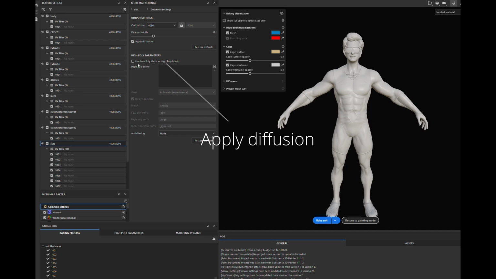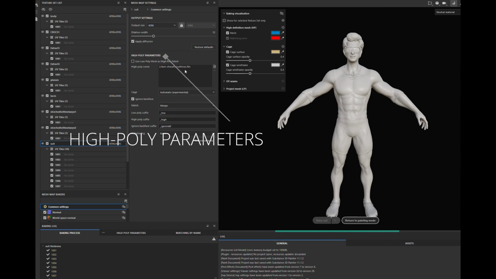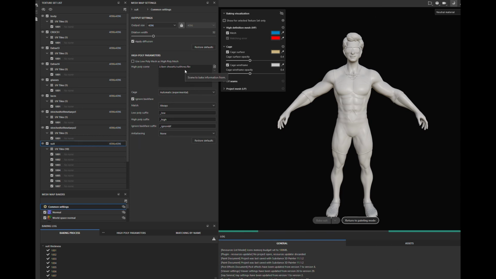And then I go to apply diffusion, and underneath that where it says high poly parameters, that's where you're going to bring in your high poly mesh file. Once you click on the high res, you import it in, and you're going to notice that it takes a couple of minutes to load up. Once it's loaded, you will then click on bake model.